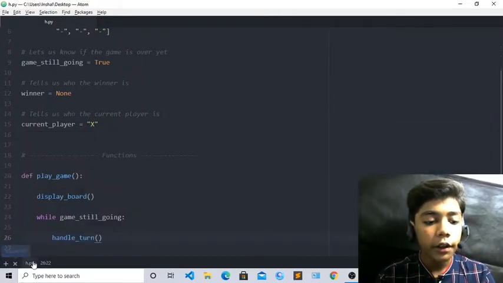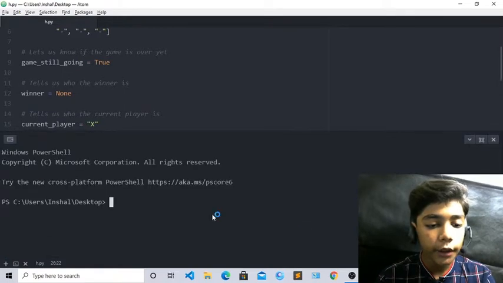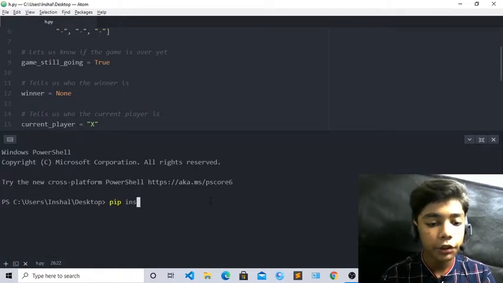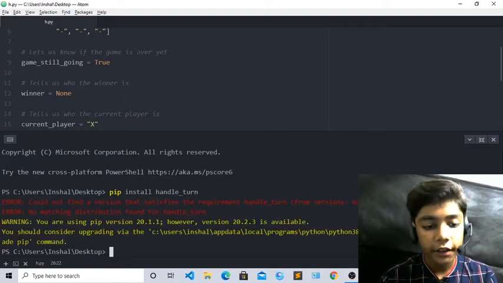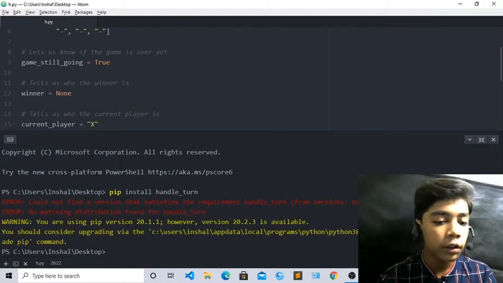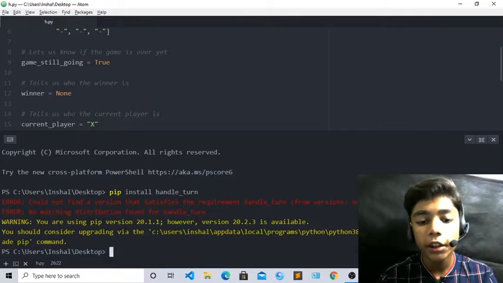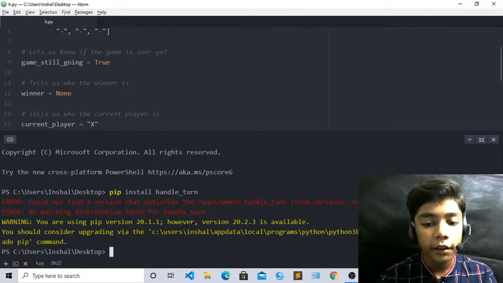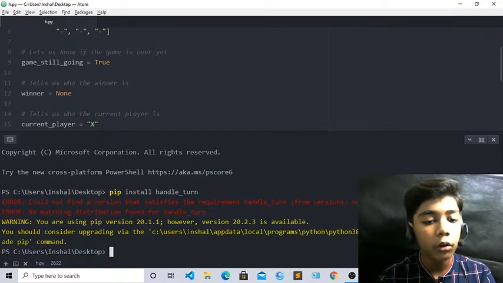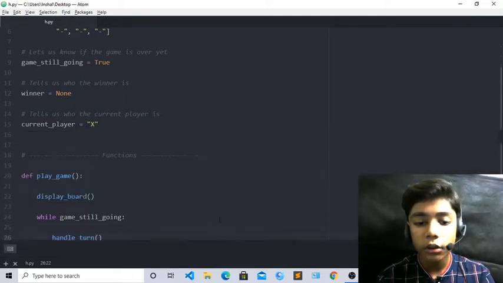So now when you have done that, open another new terminal from here and write pip install handle turn. Now we will check it. It says it is already the latest version, so we have already downloaded the latest version of handle turn and its requirement is already satisfied, so we don't have to download it again here. Now when you have done all that, first of all close this.